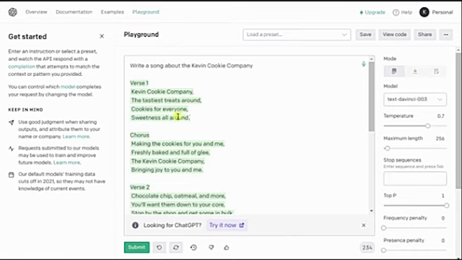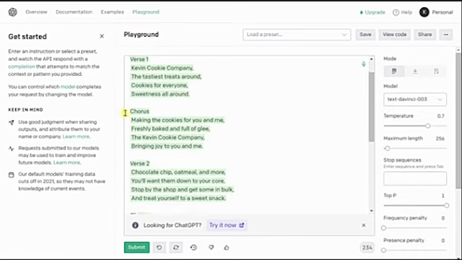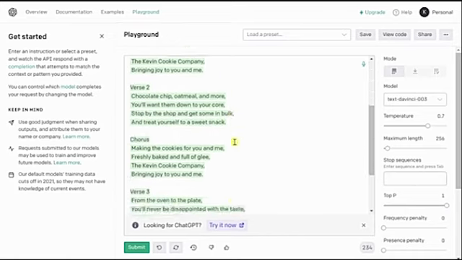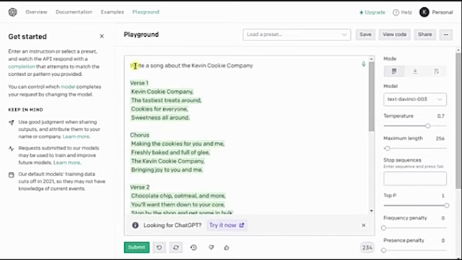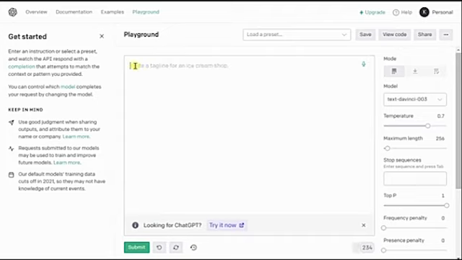So let's see if the AI can help me with that. Here, I'll type in, explain why the Kevin Cookie Company financial results were below expectations. And then let's click on Submit. Wow, that's a pretty thorough explanation. Due to a variety of factors, it could include changes in the food industry, increased competition, failed marketing strategies. This is a pretty solid explanation.